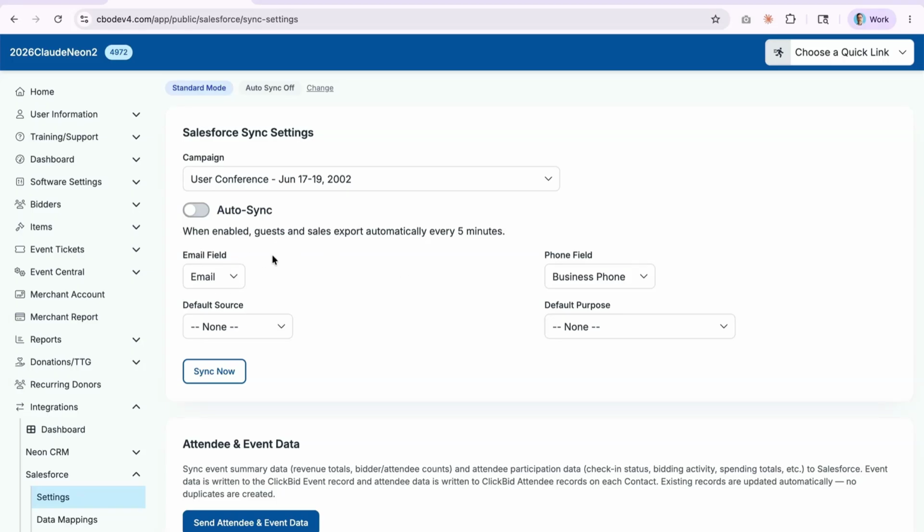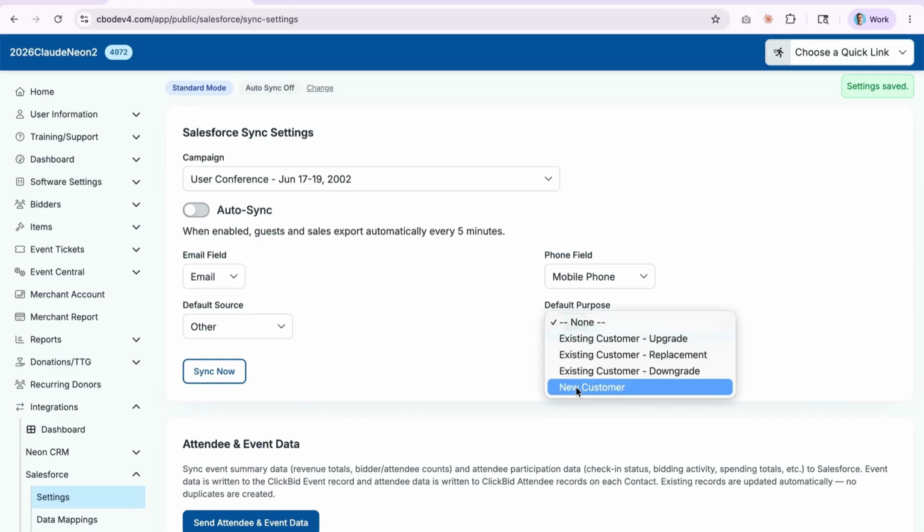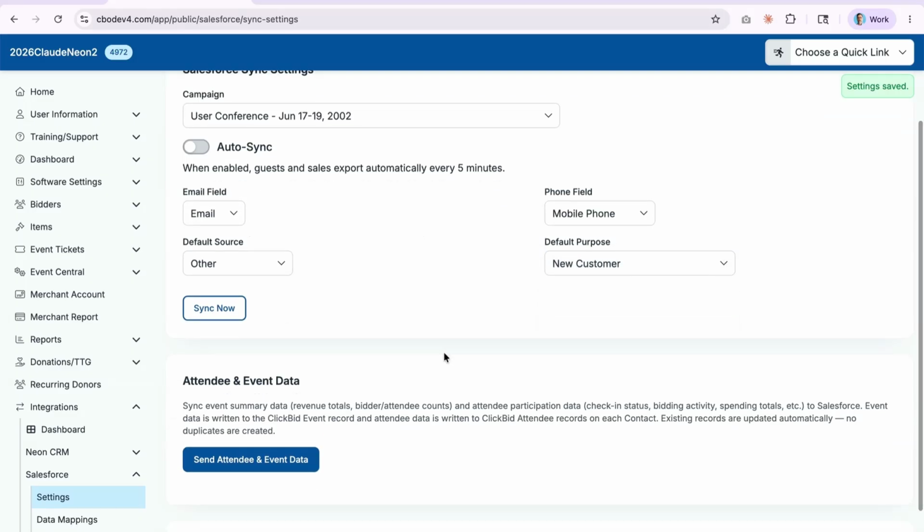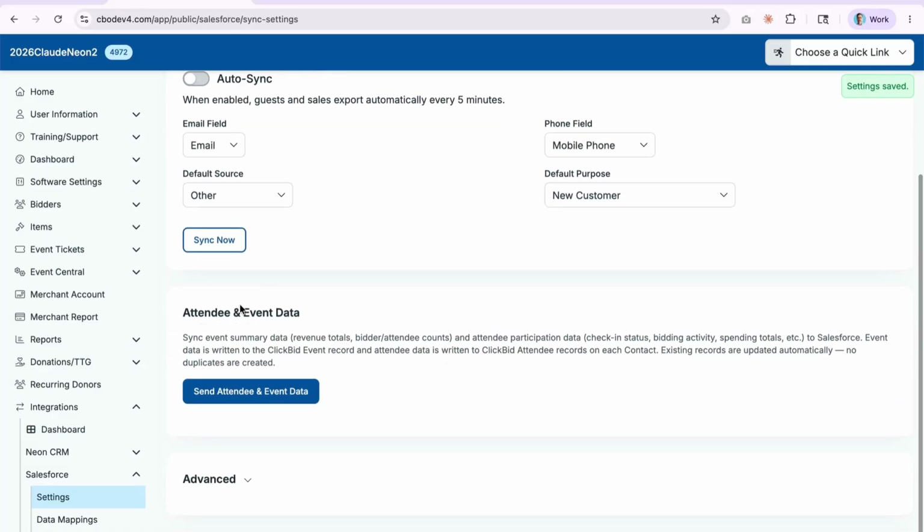For the default mapping of the email and the phone, I'm going to choose mobile. And then a default source. Let's just do other, and a purpose. We're just going to call it new customer since this is a standard Salesforce developer account. Now, this attendee data and event data, this is something you're going to wait until the end of your event. Once the event is over, you can go ahead and push all of that data to those custom objects like I had mentioned.